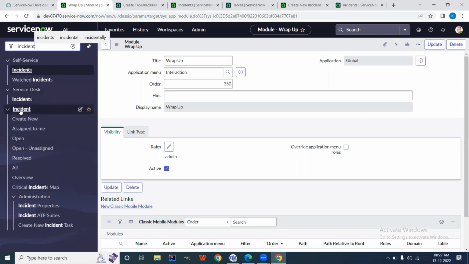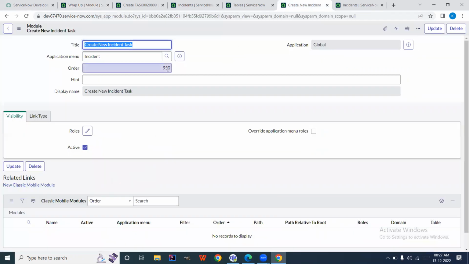Okay, so this is my incident application. Here you can see create new incident task. This is the one which I created. Since I gave the order as 950, it comes at the last of all of these modules, as you are seeing here. If I decrease the order, I'll find it somewhere here. You can try that as well. I'll give it as 50 and see.